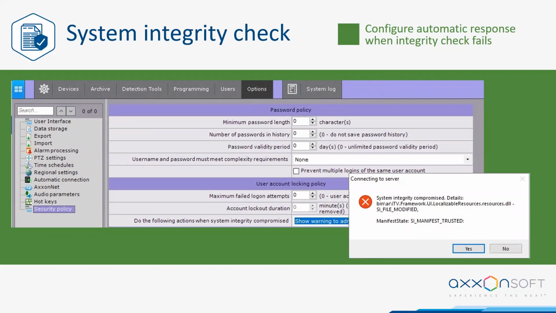When you start servers and clients, Axon Next automatically checks the digital signature for all executable files. If all files are in place and match their signature, the system integrity check passed successfully record appears in the system log. Otherwise, you can set the system to automatically perform one of the following actions: show warning to administrators, show warning to all users, block users without admin rights, and stop non-vital services.